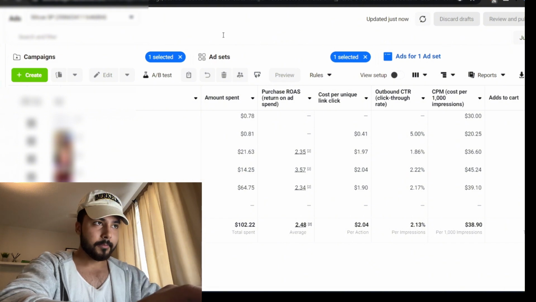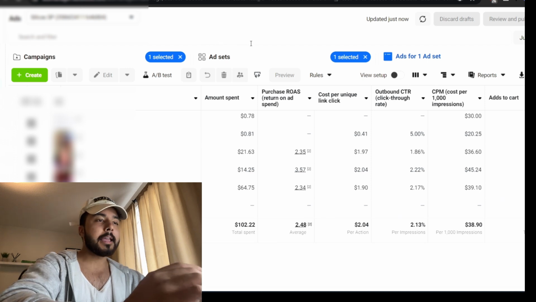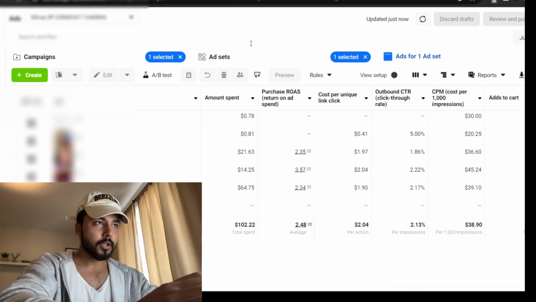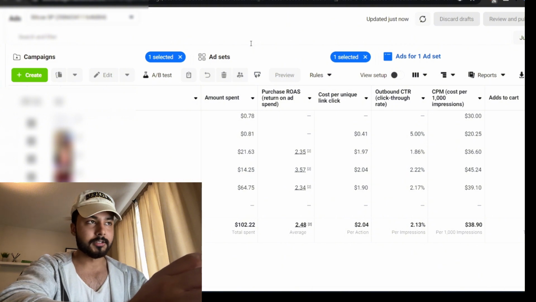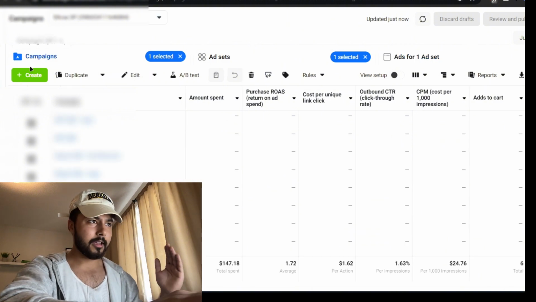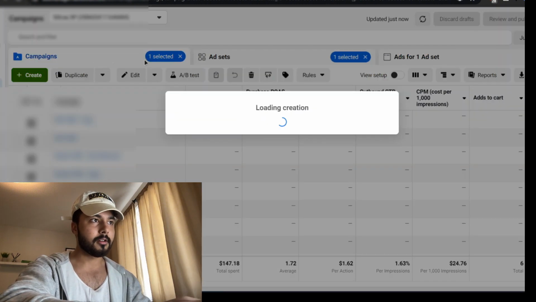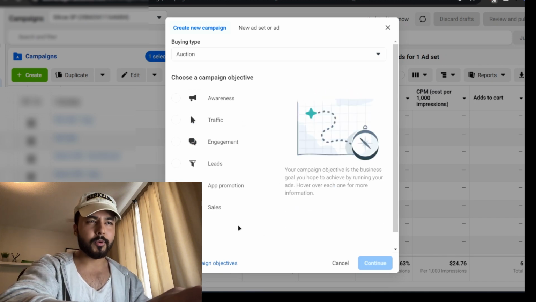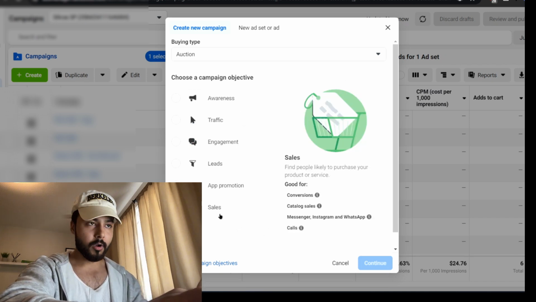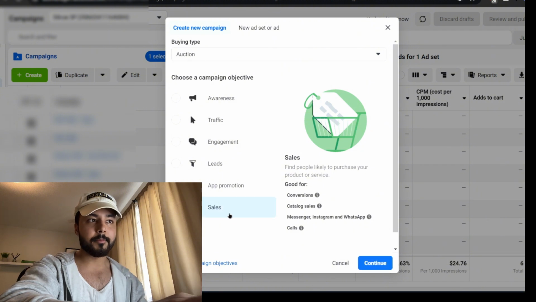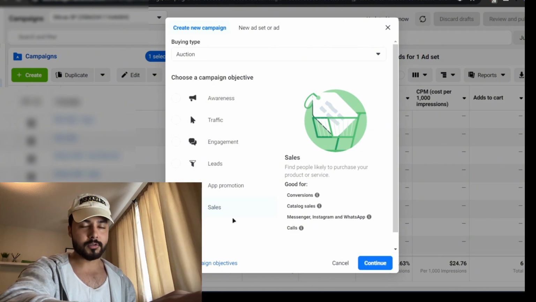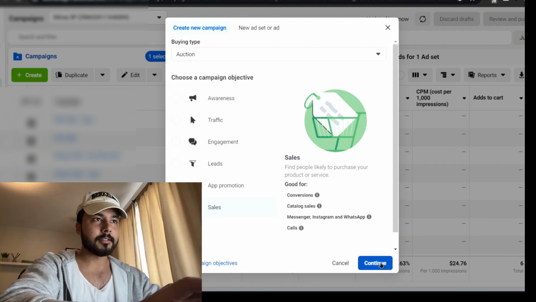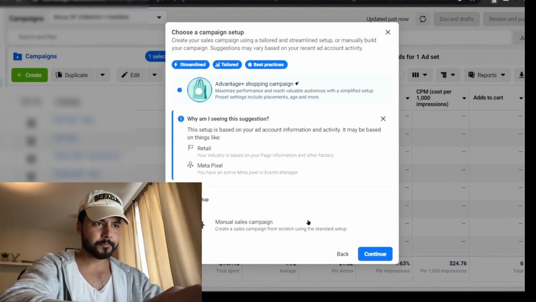The first step that we're going to do is we're going to go to adsmanager.facebook.com, and that's basically where you run your Facebook ads. So the first step, we're going to go ahead and hit this create button right here. So this is going to bring up which kind of campaign that we want to run. For dropshipping and stuff, we always want to run a sales campaign because our goal is always to get as many sales as possible. Then we're going to hit continue.